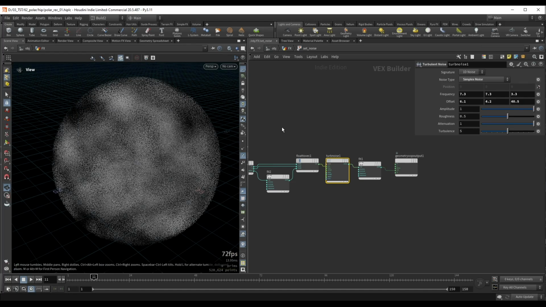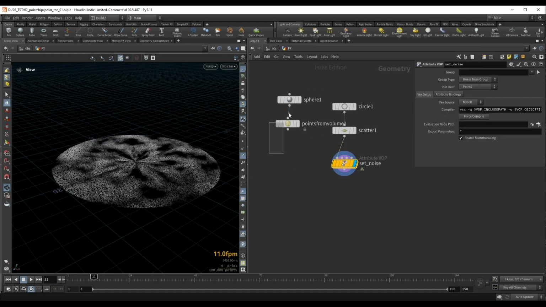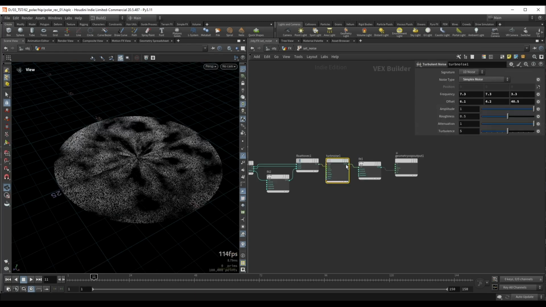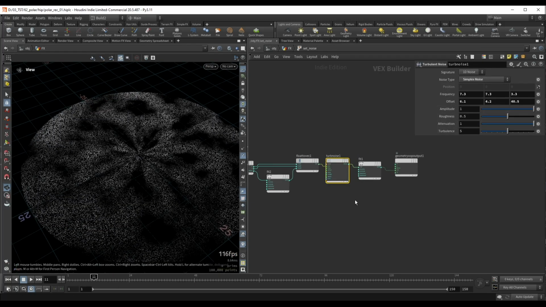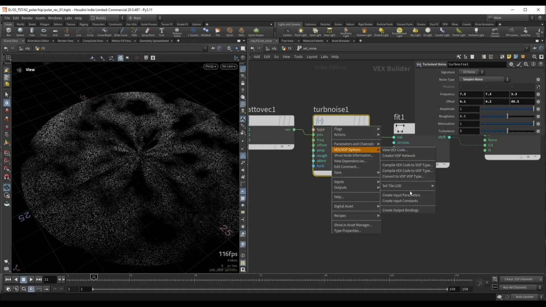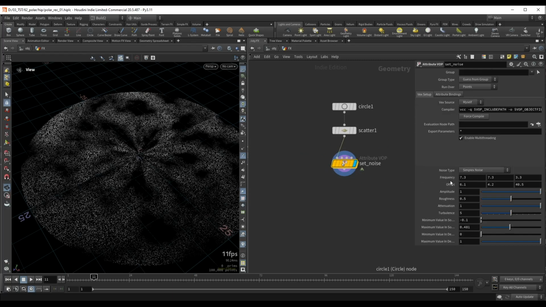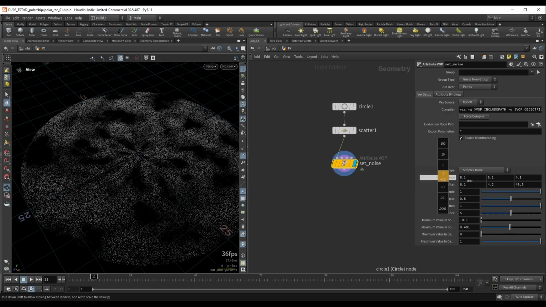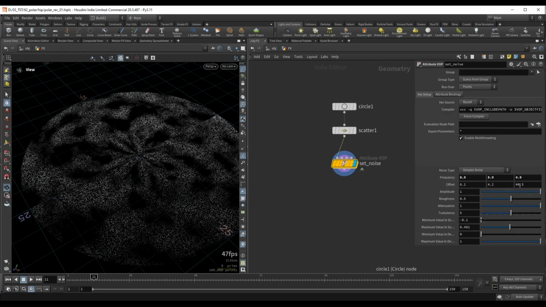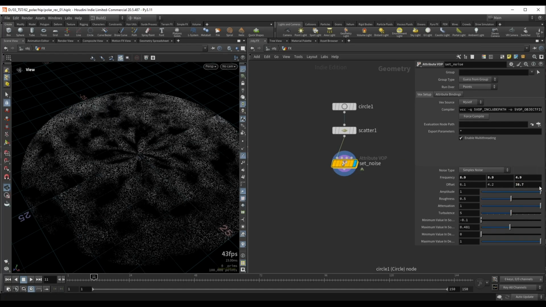Now let's go back to our effect. So I'll just plug back my circle with the scatter, get rid of the sphere, and this is really the first part of this effect. We can now simply right click our turbulent noise. Let's create input parameters, and also the same for our fit range node. So we can go up and now we can play around with our noise and we can animate the offset. We'll make this go inwards, so we can just set the offset here.